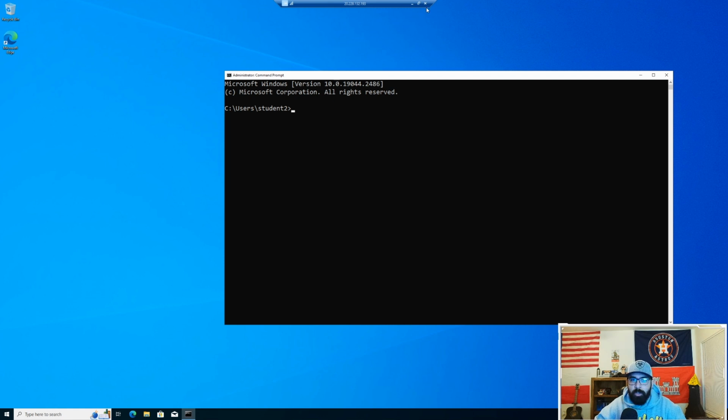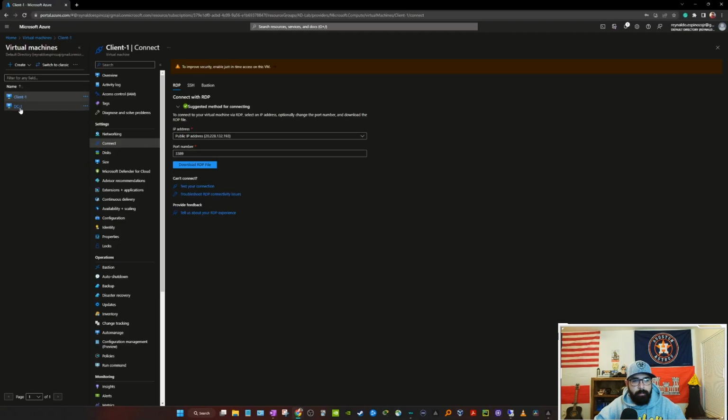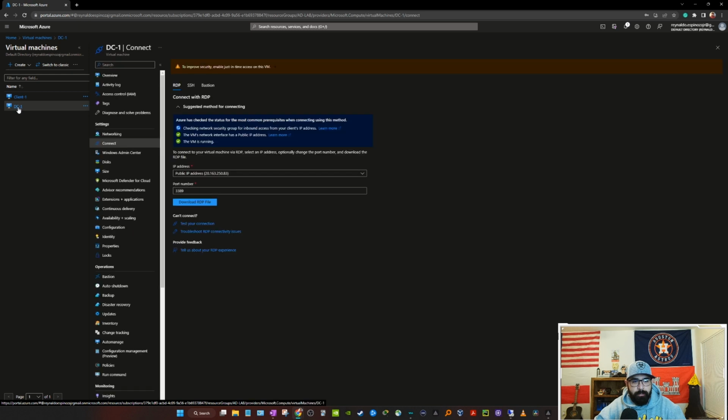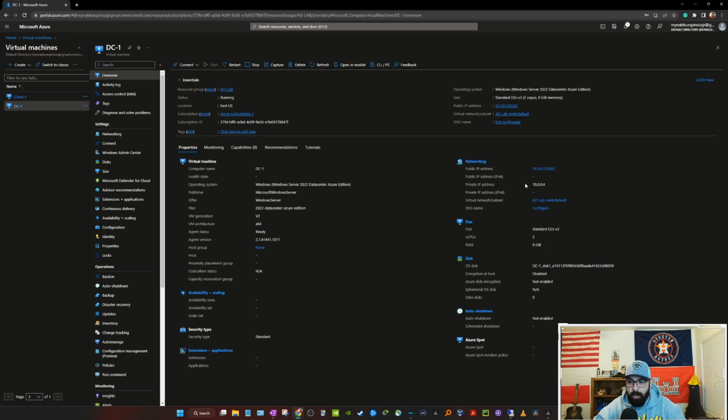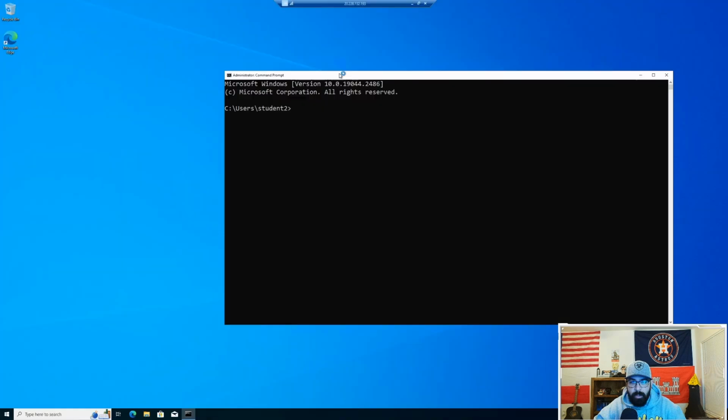And what we're going to do next is minimize, go to DC1, overview. If you still have this page here from when I was showing you how to download the RDP file, just go to overview and copy the private IP address. Okay. Now we're going back to the remote desktop for student 2 and we're going to use ping -t. The -t command is, well, just to give you a quick example, I'm going to ping myself.